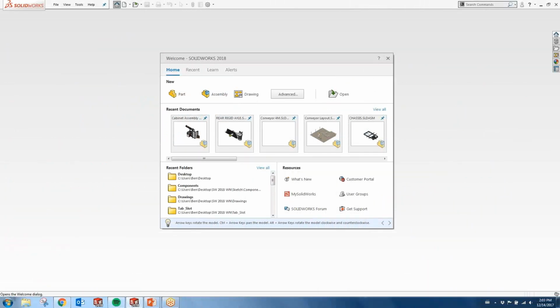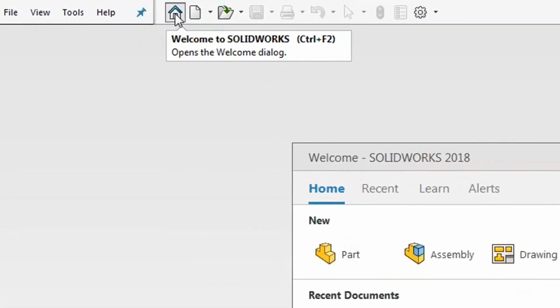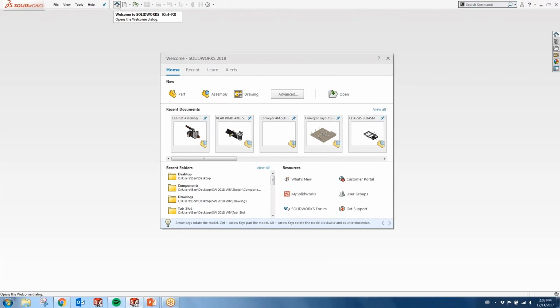When you open 2018, you'll be greeted with the new welcome screen. You can also access it from the toolbar with a little home button. And from here we can open parts, assemblies, or drawings. We can make new ones. We have access to our most recent documents, or if we pinned any. Recent folders, so we can quickly get to a folder instead of having to dig through our file explorer.